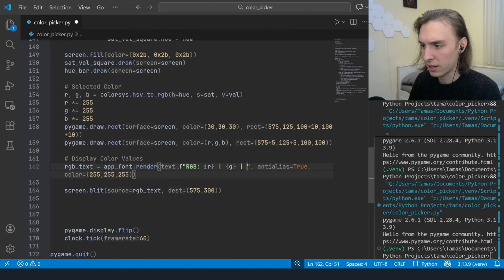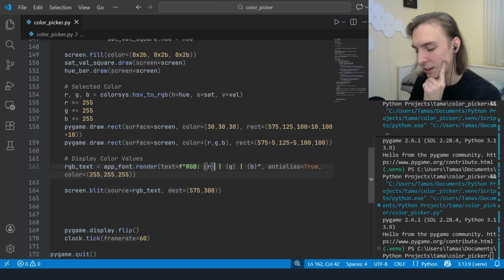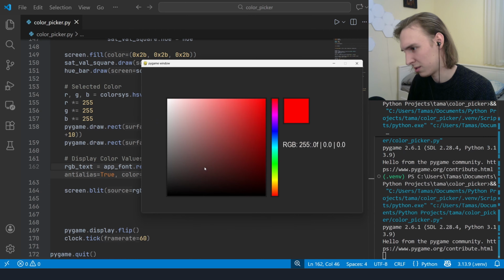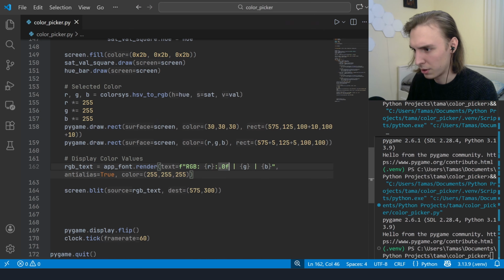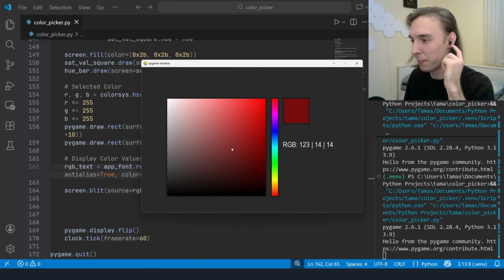Actually, wait. The other day I learned some syntax. Can't I do .0f? No, it's in here, wait. Here, can't I just do this? Yeah, okay, look, there.